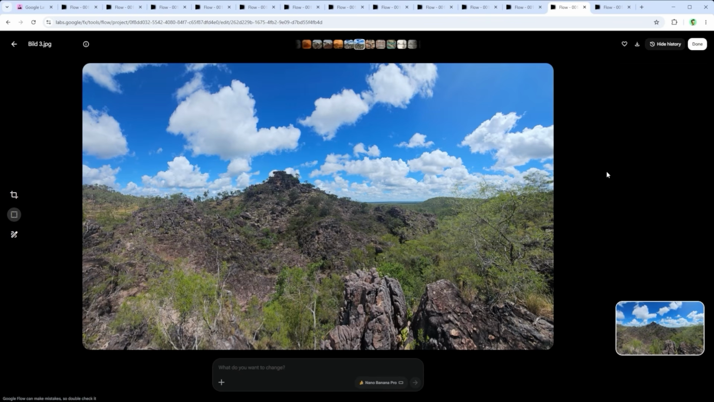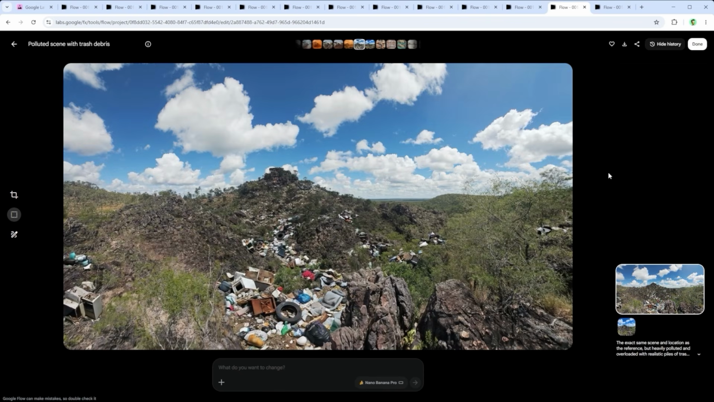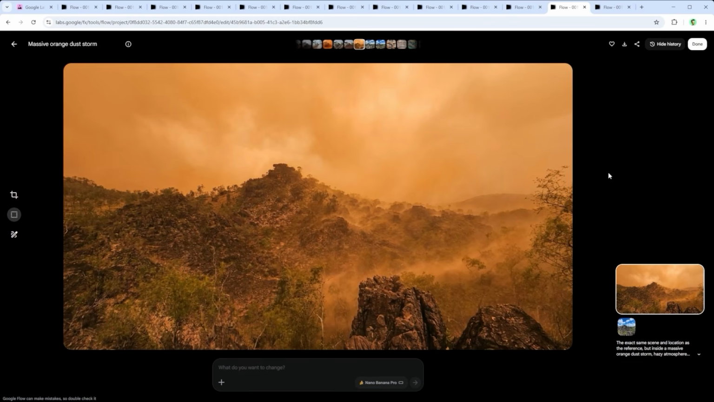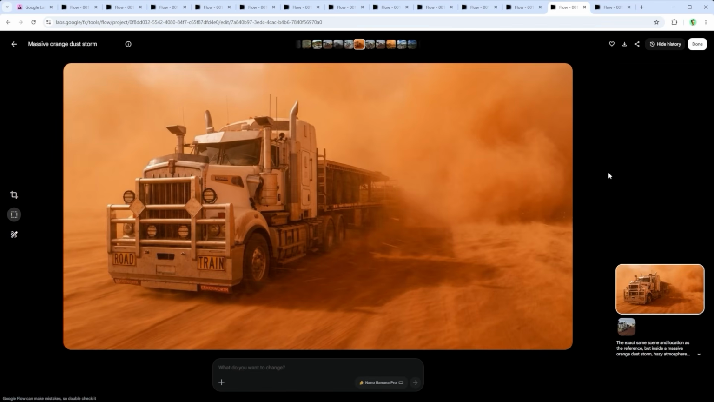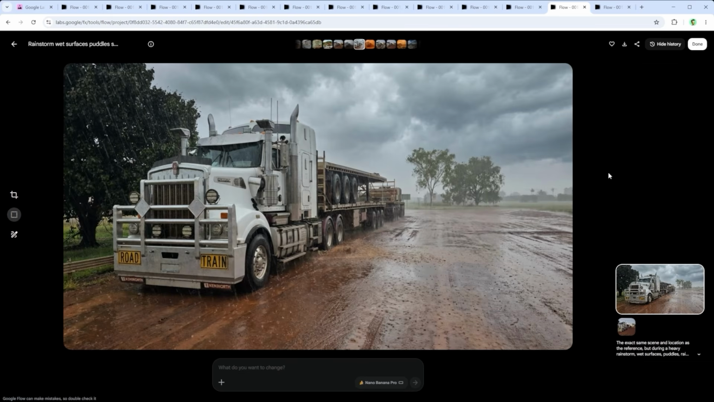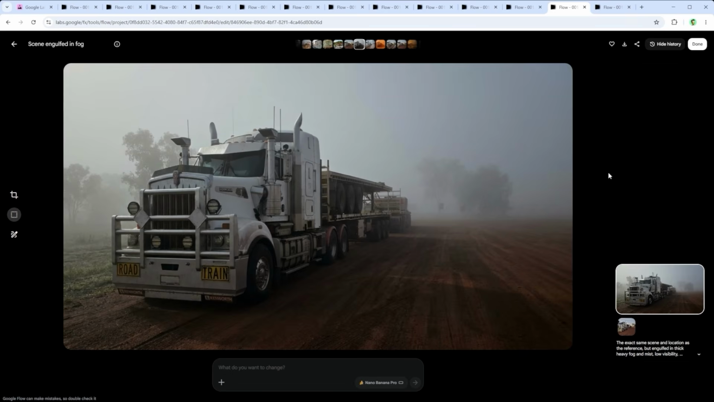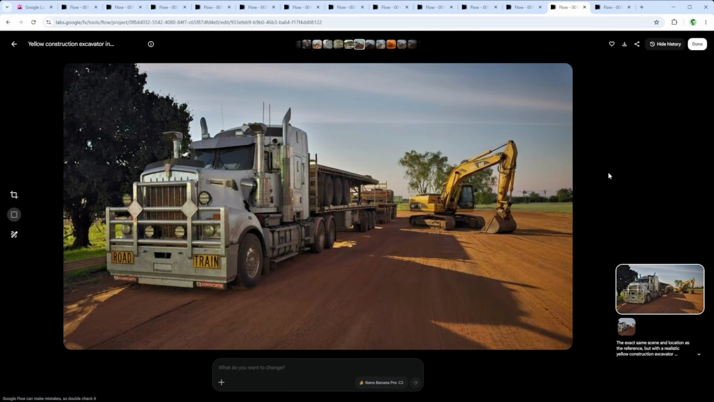This here is the original image from Litchfield National Park. Here the trashed version, and here the dust storm version. Same thing with a picture of a road train in Daily Waters. Here the trashed version, here the dust storm version, then rain, then fog, and finally one with a yellow excavator.